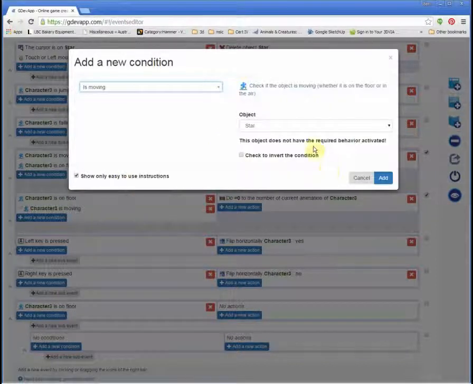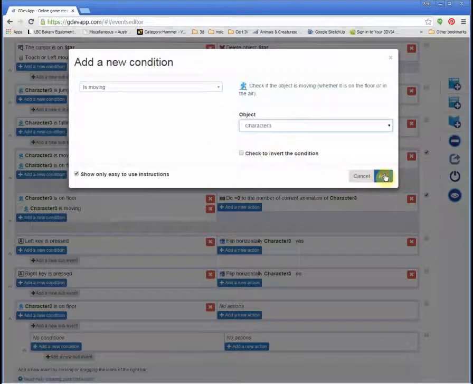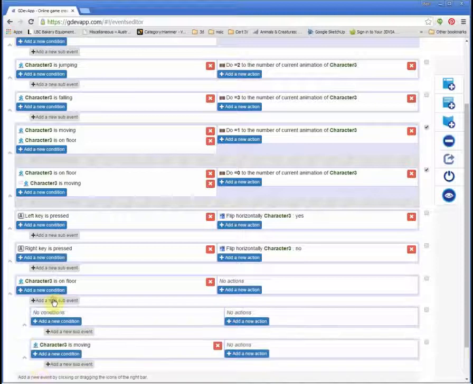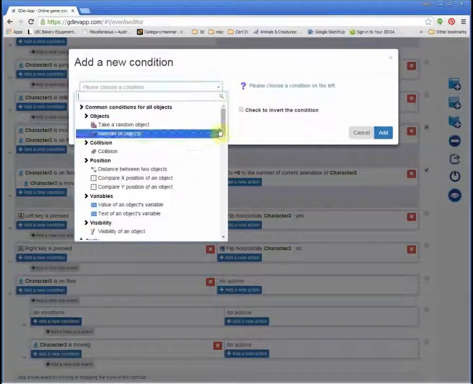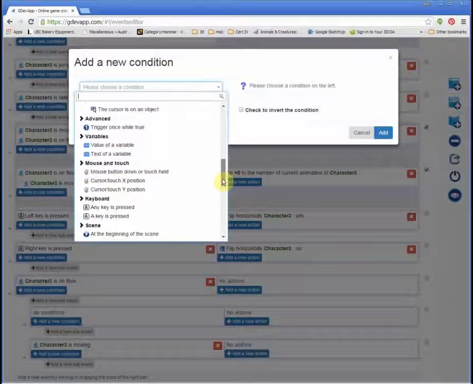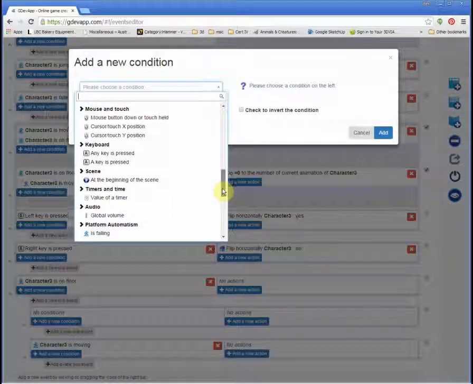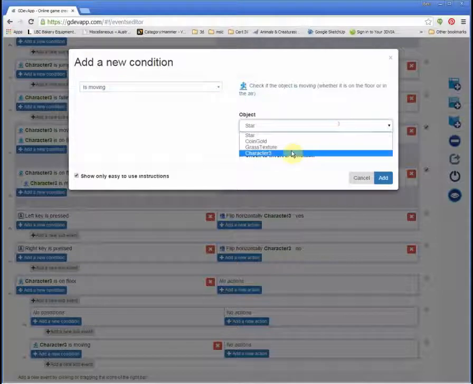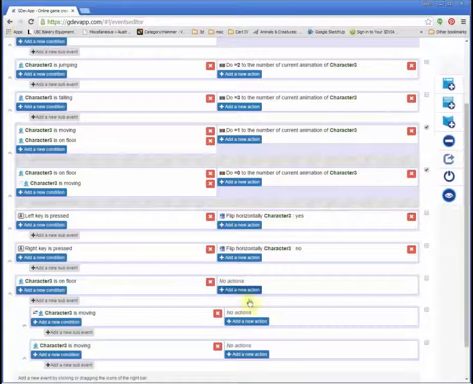Is moving, once again, character, and I'll add another sub-event. Character, where are we? Is moving, is not moving, and then set the appropriate animation. So I'll come back in the next video and we'll set those animations and see if it all works.